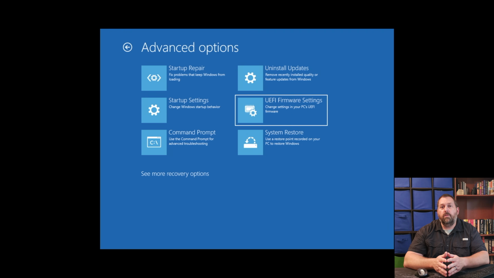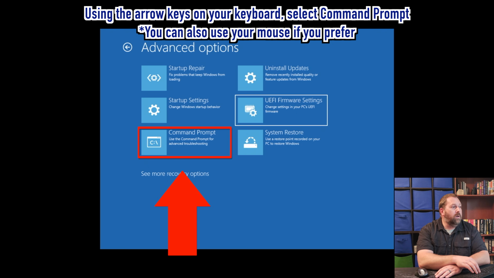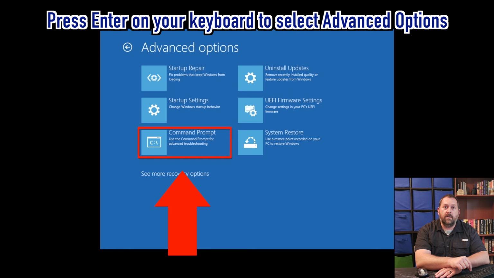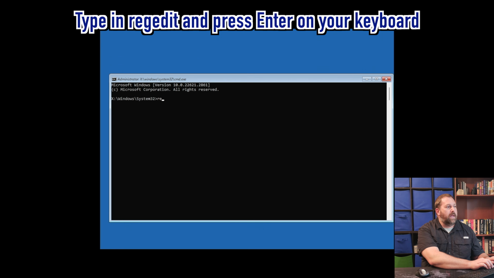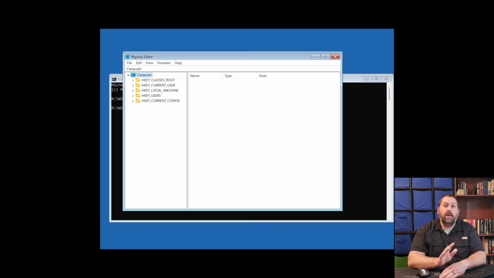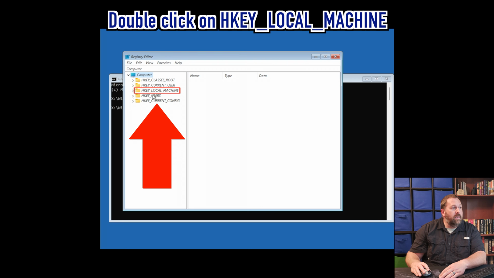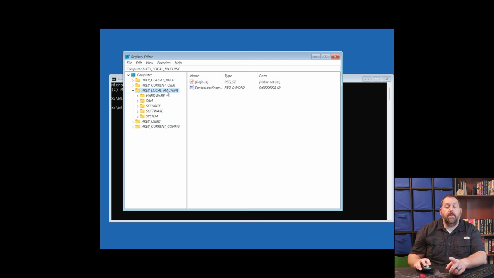Now, if you don't want to go through that and have to dig through the BIOS, there is another way that doesn't require you going into the BIOS. What we're going to do is go over to the command prompt using my arrow keys, and press Enter. When I'm in the command prompt, I'm going to type in regedit, just like I normally do in Windows 11, and press Enter. Here, I'm going to double click on HKEY_LOCAL_MACHINE, and then do something different.